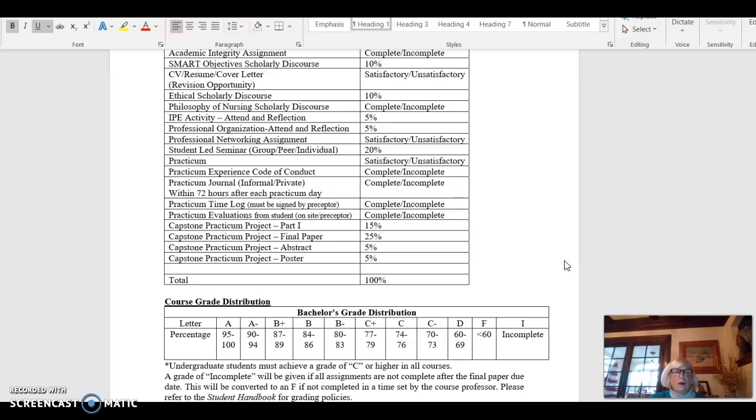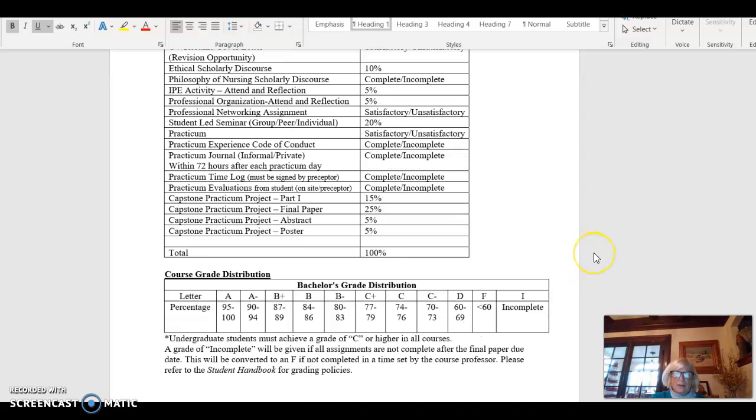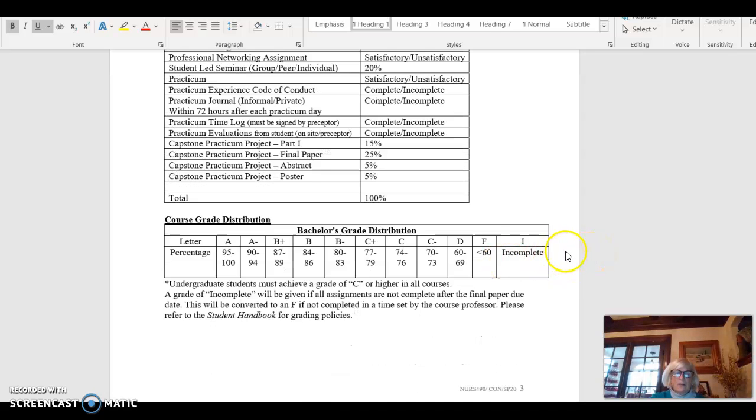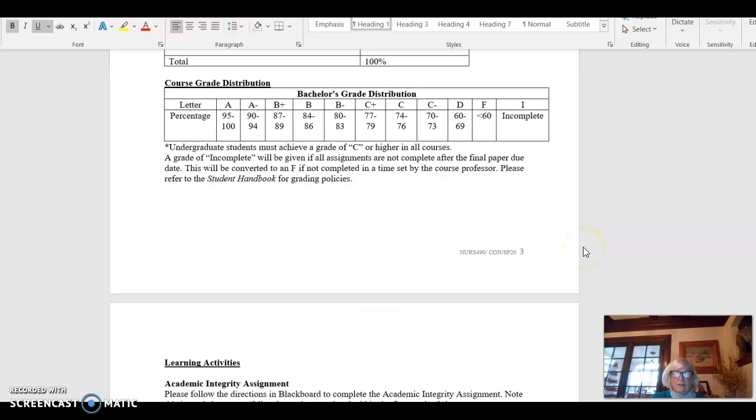As I said, I know all of you are overwhelmed. I want to keep this as simple as possible, and you might have wonderful ideas, but it's got to be doable in this time of unbelievable stress and change. And then the grade spread is as usual.